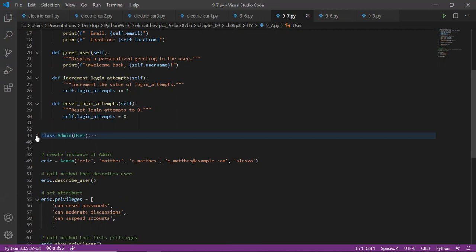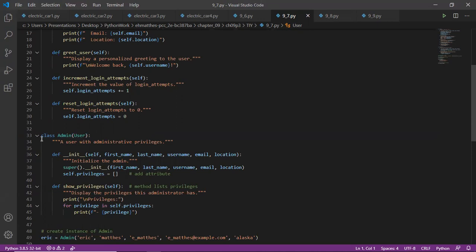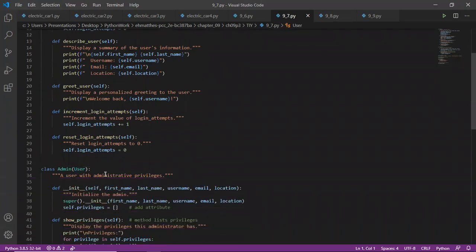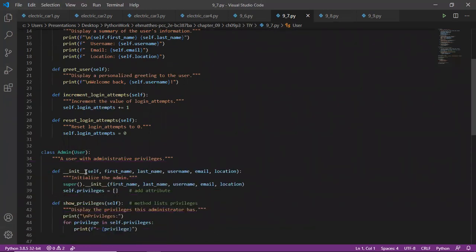Inside the child, and this is the child on line 33 because we say class Admin and we pass User. That means that we're going to be inheriting from User. We're going to have access to all this. Inside of our init method, we will have self, it has to have self, right? Which represents the instance itself. First name, last name, username, email, location. We're going to go ahead and call the init method from the parent so that we don't have to type in that code.